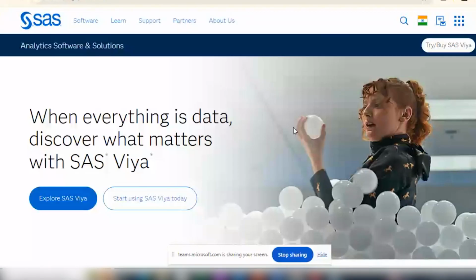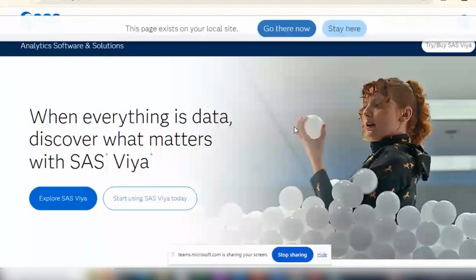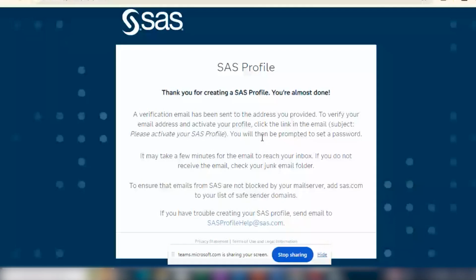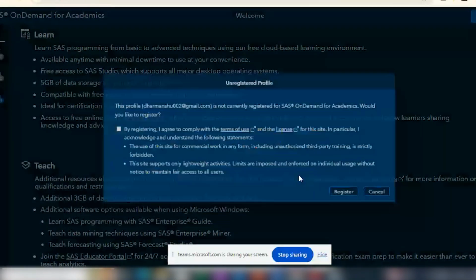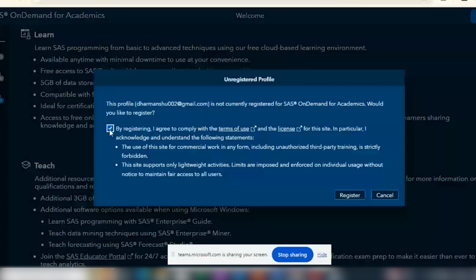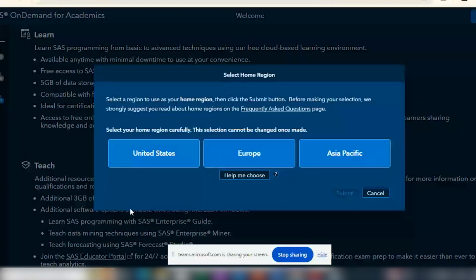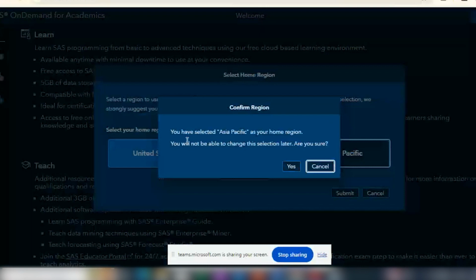Now go back to the previous tab, the last tab. This one, yeah. Here it is. Go back to the login page. Enter the details. Just tick on the checkbox and register. Asia Pacific, right? Submit. Click on yes. Click on OK.